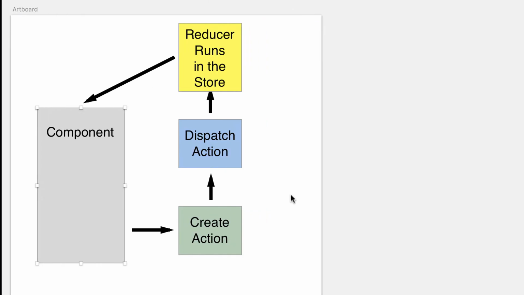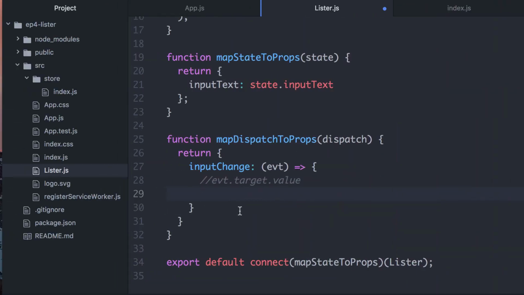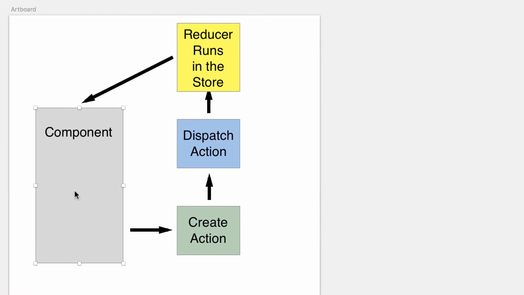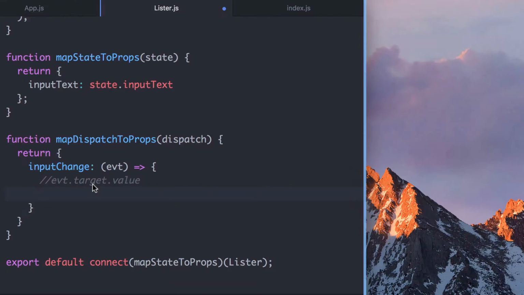Now let's think about our flux flow. If input is changing, that's the component changing right here. What I need to do is I need to create an action. I need to dispatch that action to the store, and the store will run through the reducer or reducers. In this case, we only have one. It'll run through the reducer, make any state changes, and if there are state changes, then the component will update.